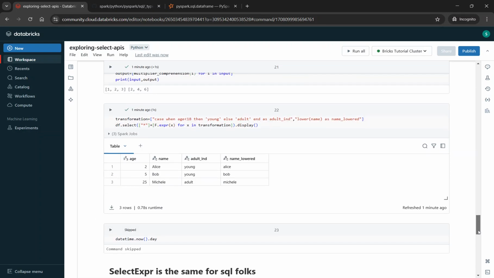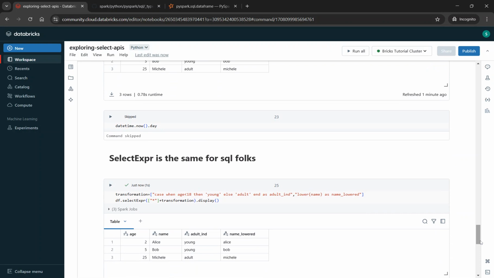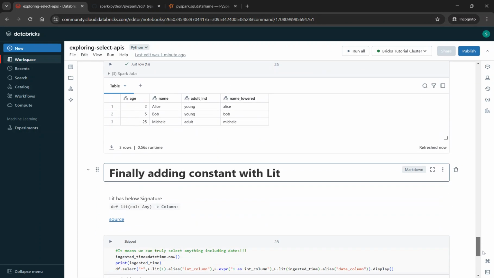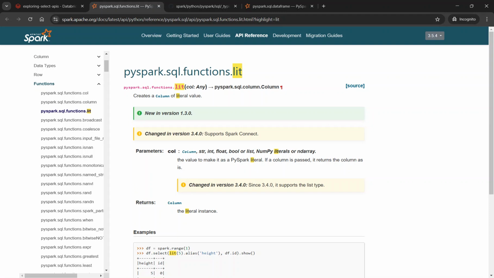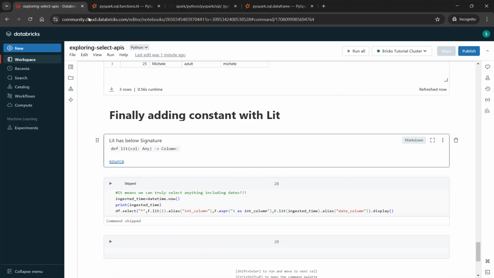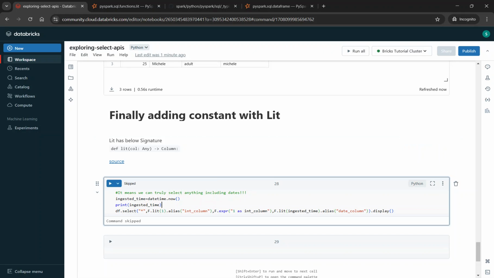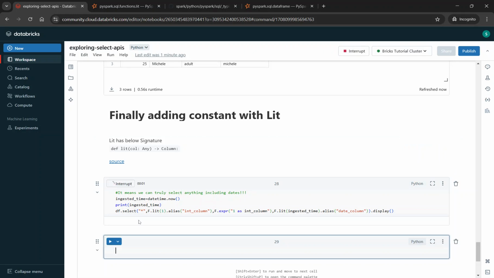And finally, what we might need to do is add some constant values. Say, for example, I want to have an audit timestamp. For this, we have lit. If you see the source code of lit, it returns a column. This column is what our Spark select API also needs, so we can use this.